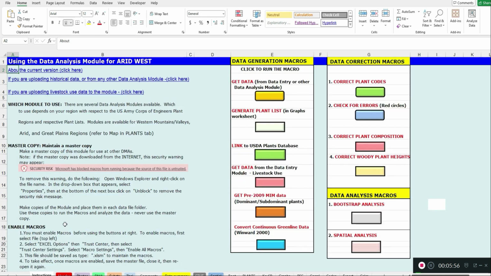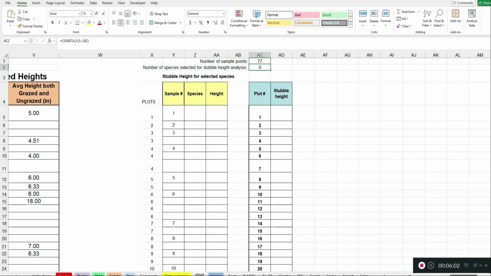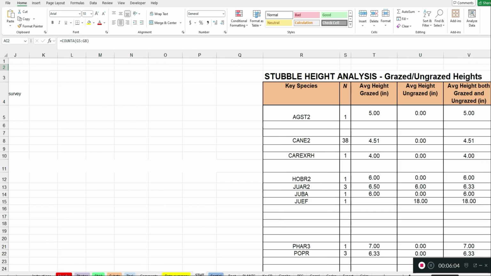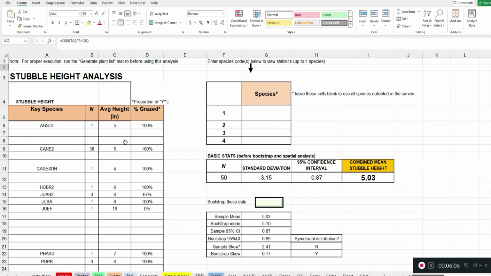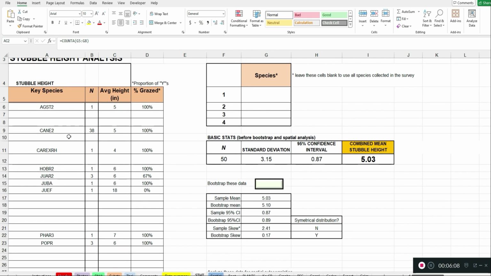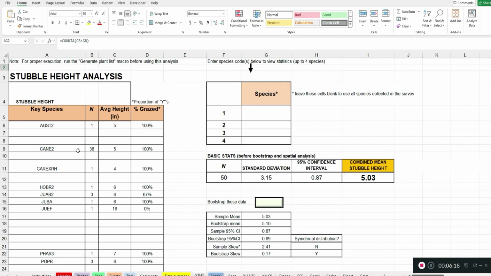Okay, one new feature of the data analysis module is the new stubble height tab, STHT. This stubble height tab is pretty cool. What it does is it gives the key species their relative numbers in the sample and how much they were grazed. Well, you can see that easily cane is a key species.